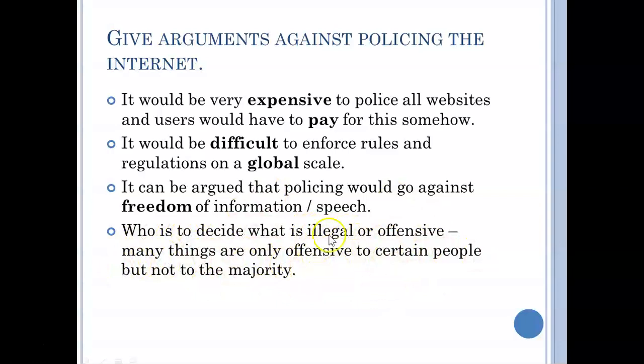Alright, so the issue here is who's going to decide what can be online and what can be taken off because it might be offensive.